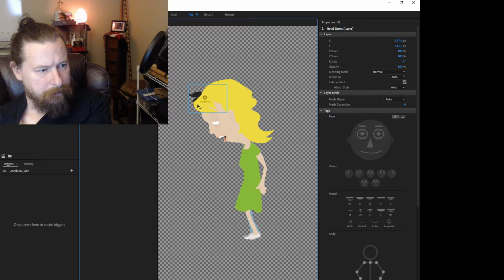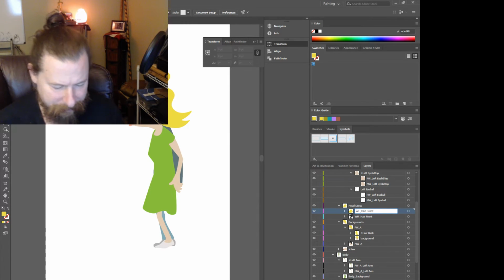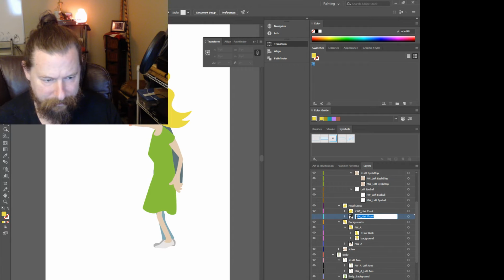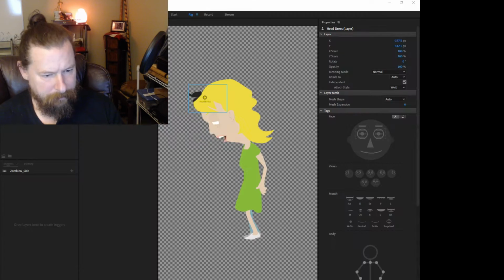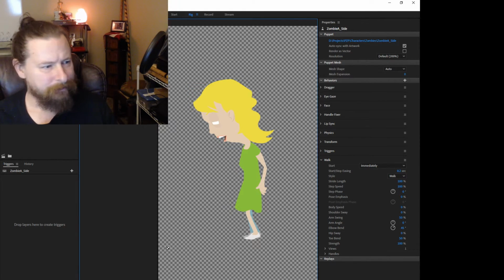That's not gonna work. Darn it. Okay, so I think all I gotta do is I'll just say headdress, and then I'll just mark these as plus. It's a mixture in organization and ease of reading. I don't know.